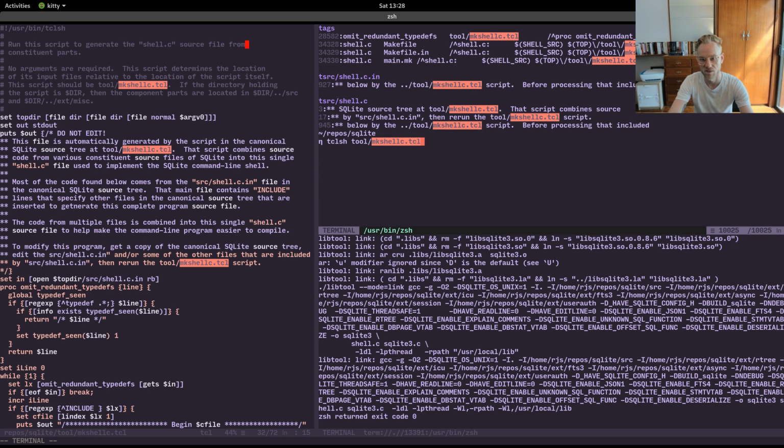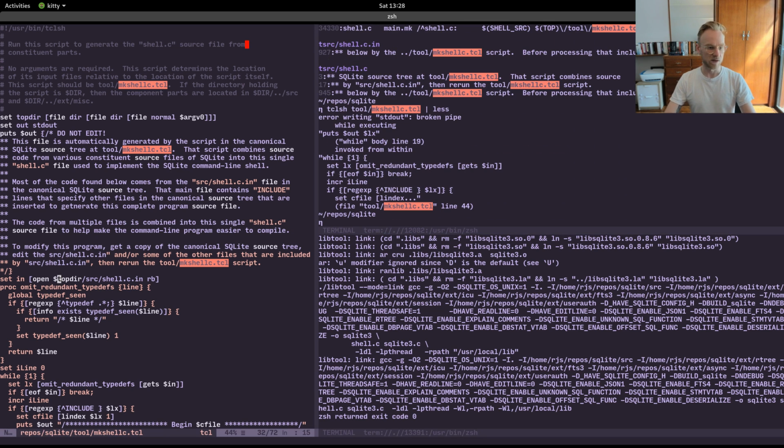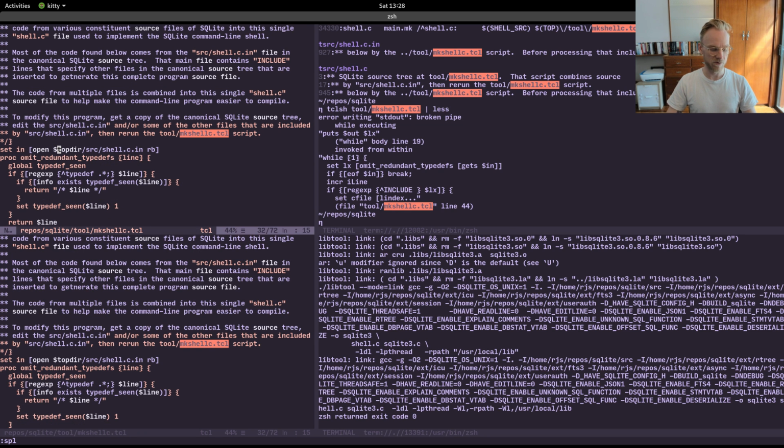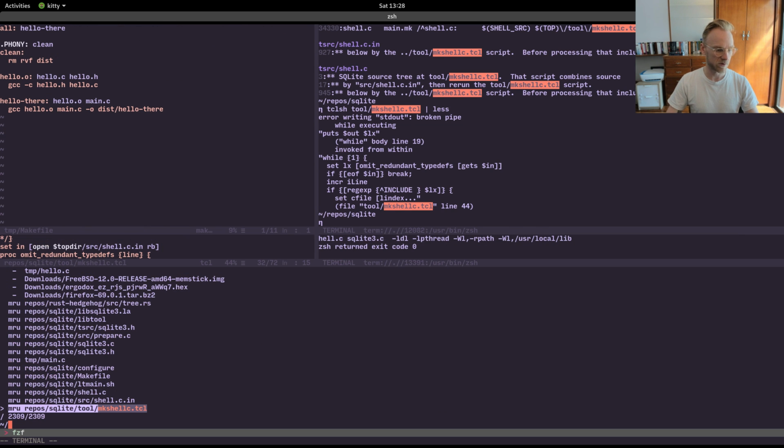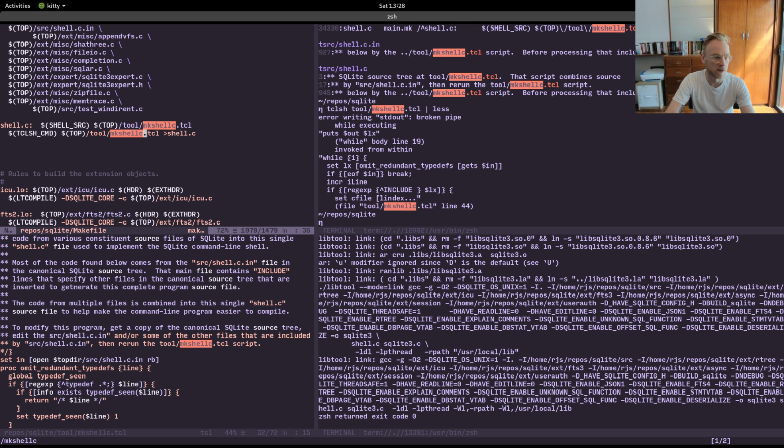So what we can do is tclsh, and let's pipe this, okay, I'm going to have a brain fart right now. There we go, into less. And yeah, this looks like that file, which probably means that if we can go to part of the makefile, whoops. There you go. Shell.c, its target, remember, is made from the tclsh command running top directory tool/mkshellc.tcl, and it spits it out into this file, shell.c.